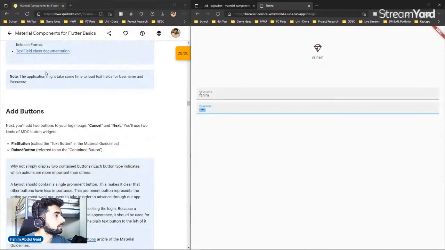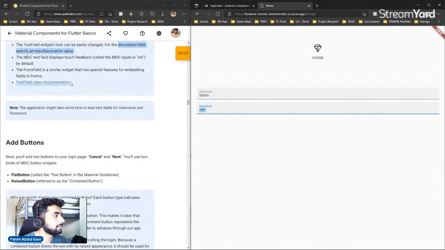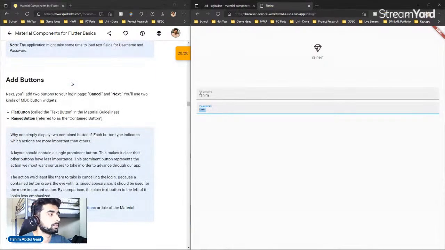Special features. All right, that's okay. You can find the documentation linked in the Qwiklabs lab, and it's very easy to do, very easy to learn.